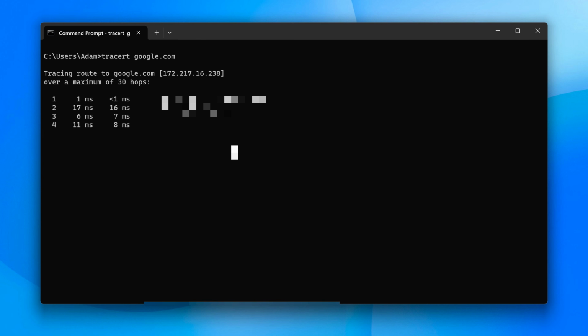Reading tracert output. Each numbered line is one hop, one router your data passes through. The 3 time values are 3 separate measurements to that hop. Asterisks, 3 asterisks, mean that router didn't respond to the tracert probe. Common for many routers configured to ignore these packets, not necessarily an error.